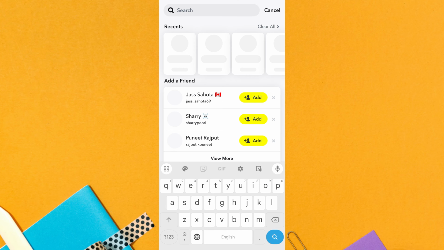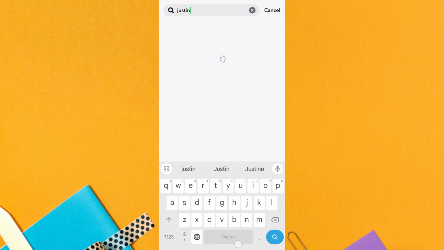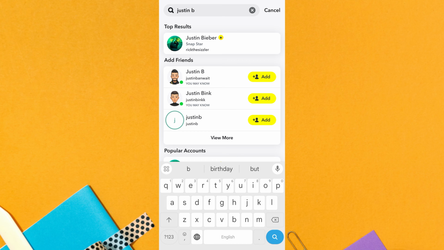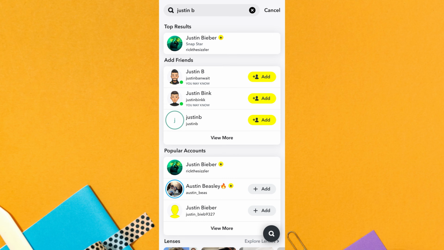A new screen appears. Type the username of the person you want to unfollow. You can also search by their full name or email address if they've linked it to their account. Next, tap on the user's profile from the search results of the person you want to unfollow.